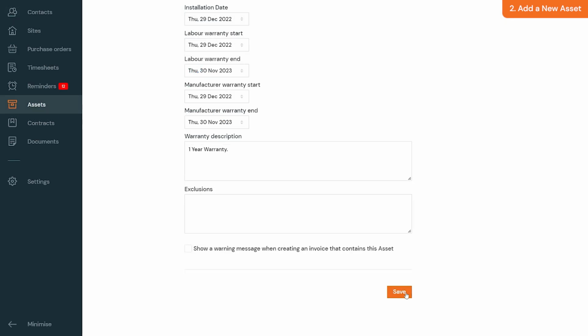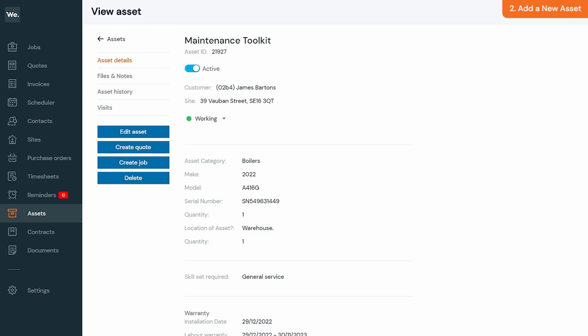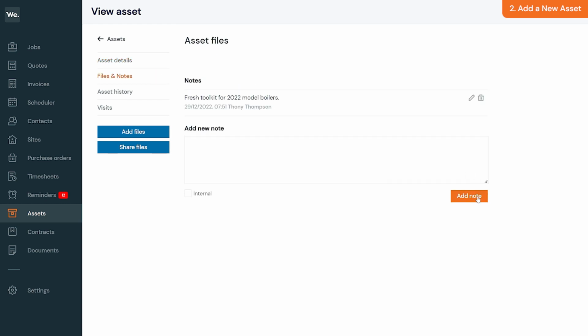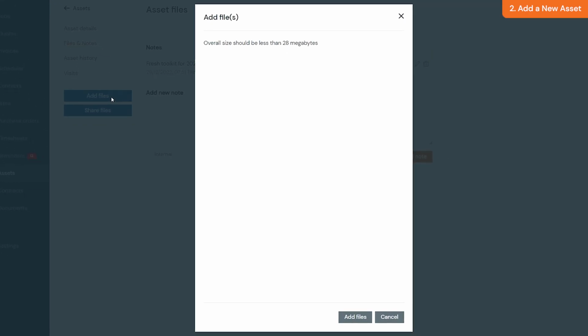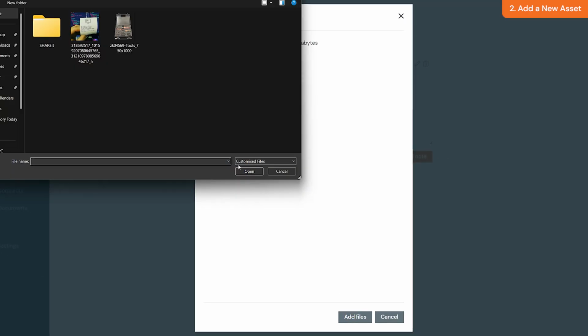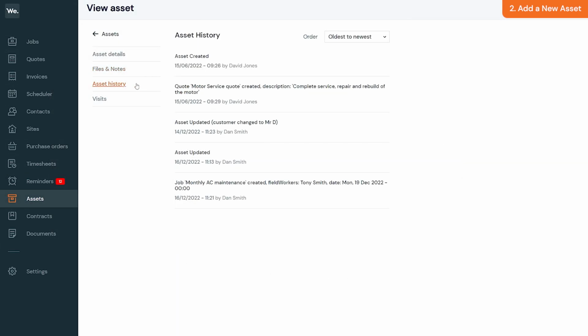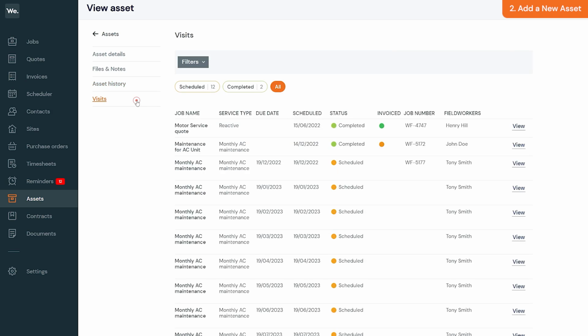Once you've saved your asset, you can go to the Files and Notes section to store any important files, notes, and images against this asset. This is handy for things like service manuals and asset pictures. Under the Asset History section, you can see a trail of key events, such as when the asset was created, when it was added to a job, and when it was added to a quote. When going to the Visit section, you can see all of the jobs that the asset has been assigned to.